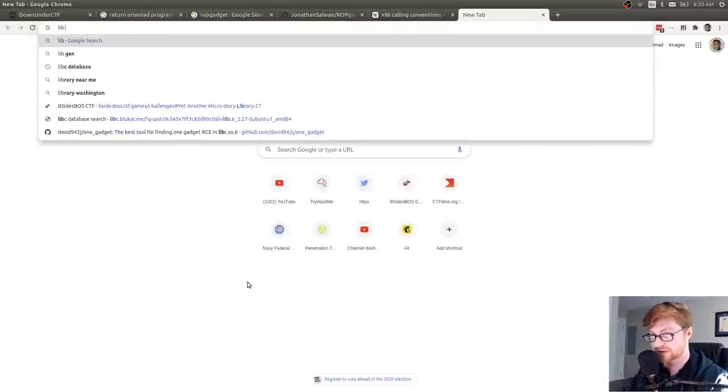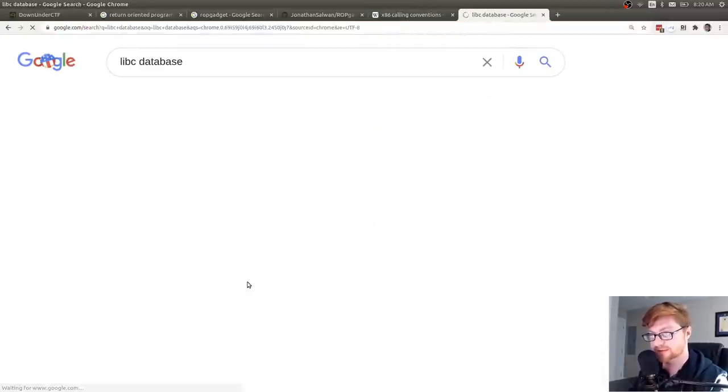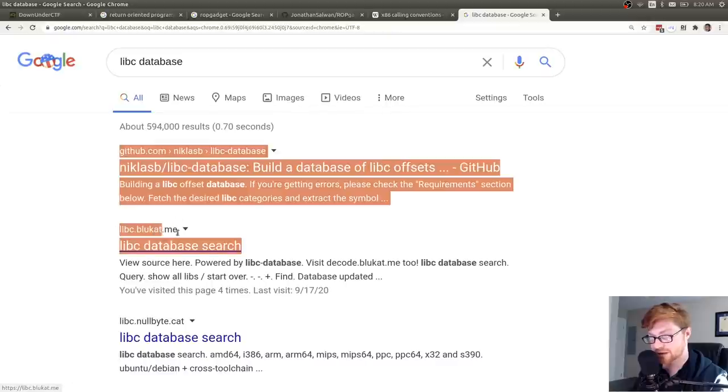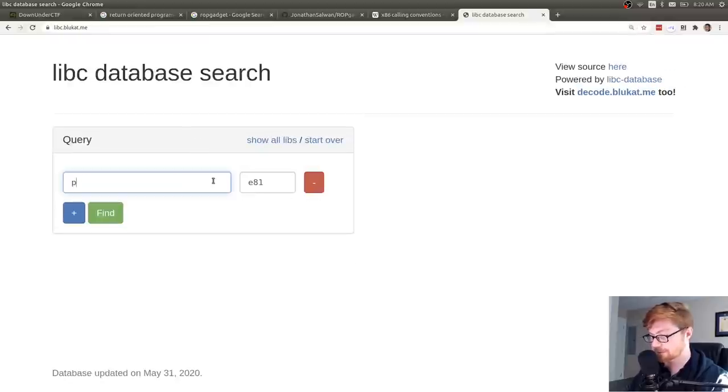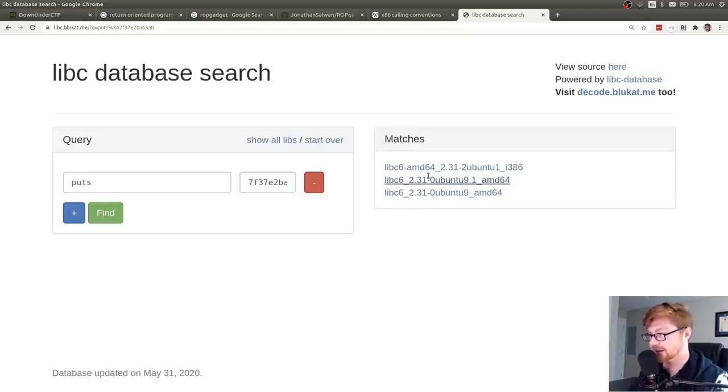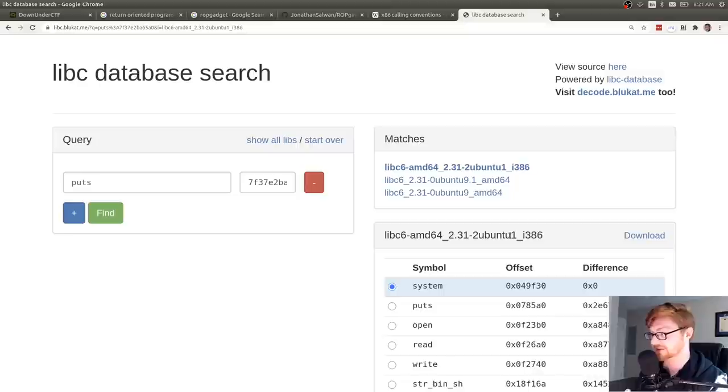So I'm going to use a libc database over here, and I have this good one online, libc.blukat.me. So let's look for where puts might be with this address. I'll do find, and now I found libc6 AMD64 2.31 Ubuntu. So this is probably definitely my libc version, which doesn't help us, right? Because we still want to do this for the target.